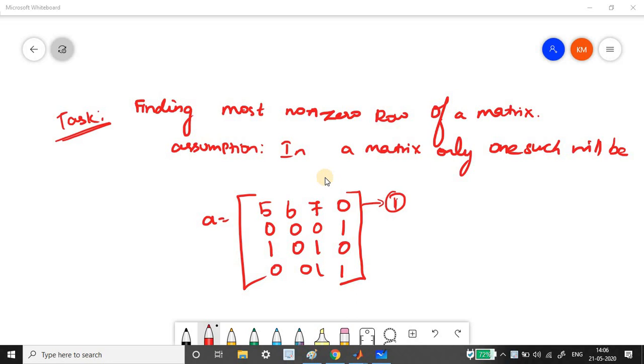If you have a matrix like this, my program or my function should return the row number which has the fewest zeros. In this matrix, I have only one zero, in row number 1. So if I pass this matrix to my function, it will return the row index number 1. This is what we are going to do in this program.